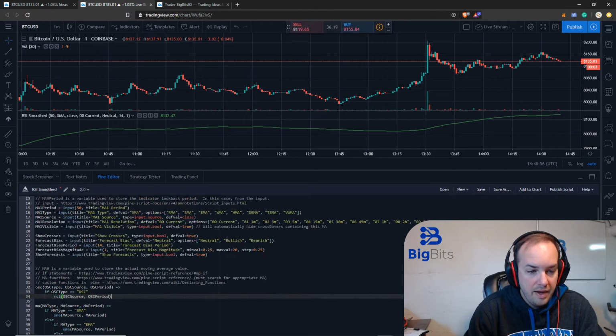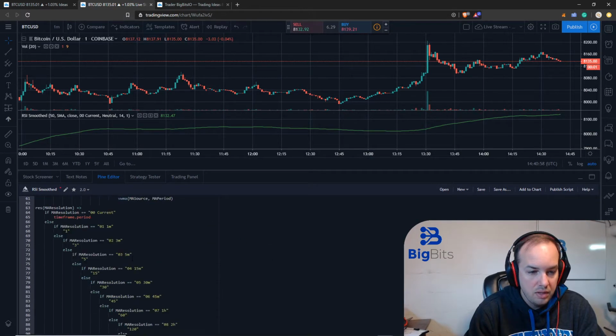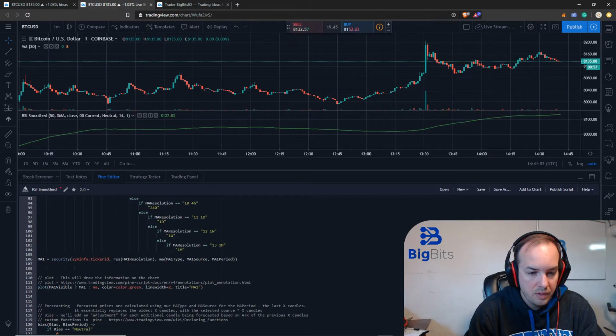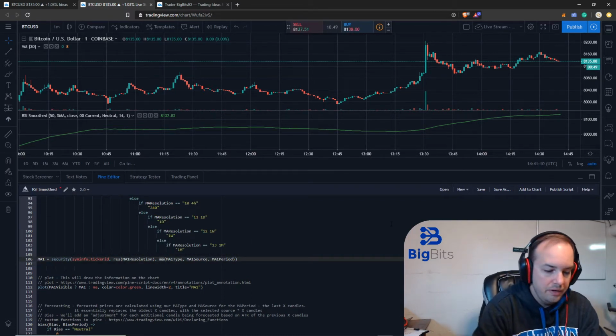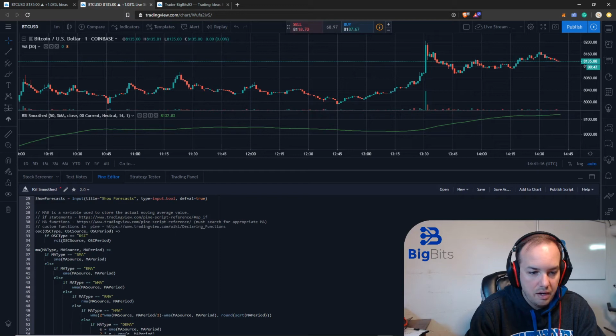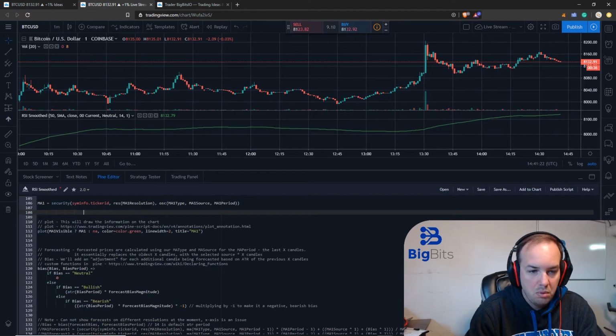Now that we have that, let's change what we're plotting here. And now we're actually going to take the resolution of the MA1. That's still fine. But we're actually going to do an oscillator here. MA1 type, source, and period. That should take care of it by just switching the function to use the oscillator function. We're going to use the RSI. That should do it. So now it should print the RSI.